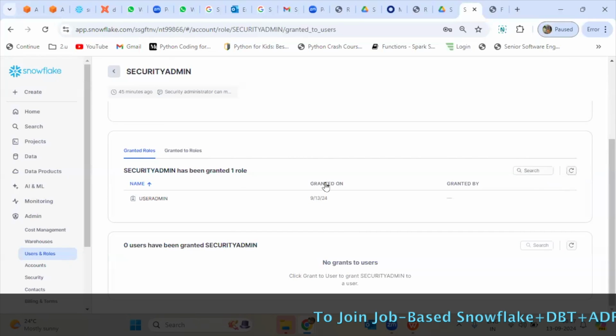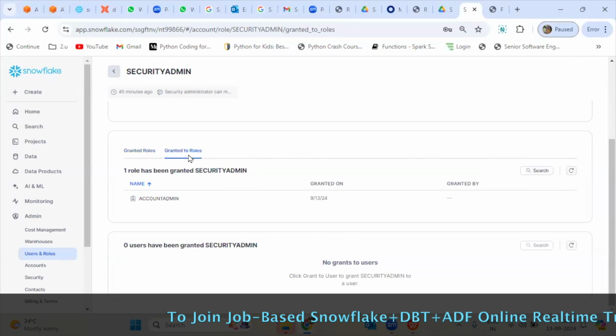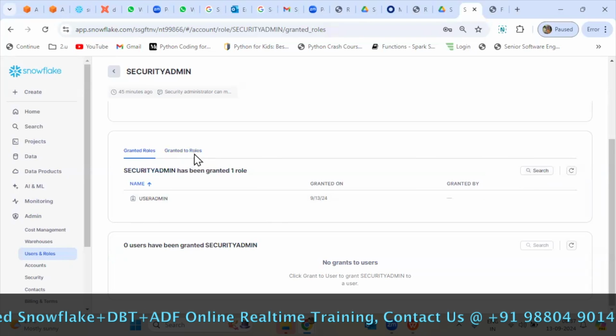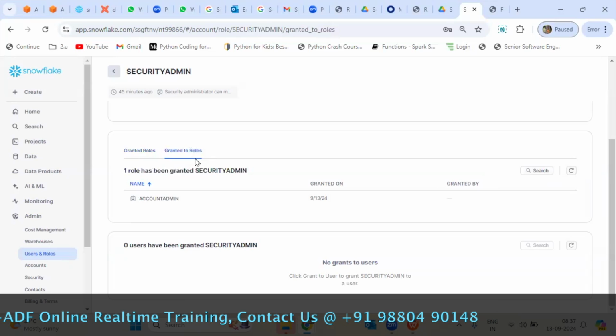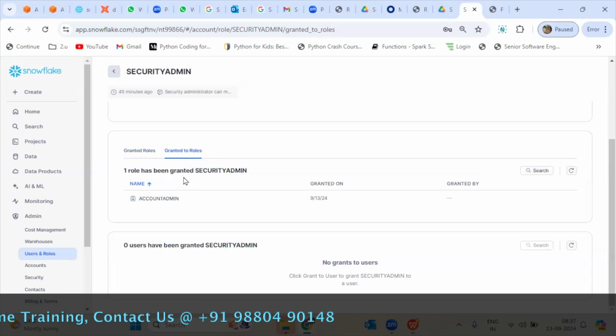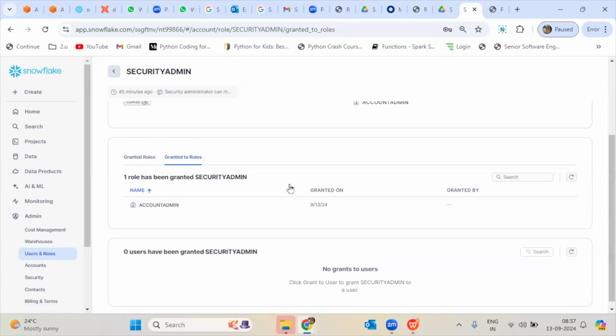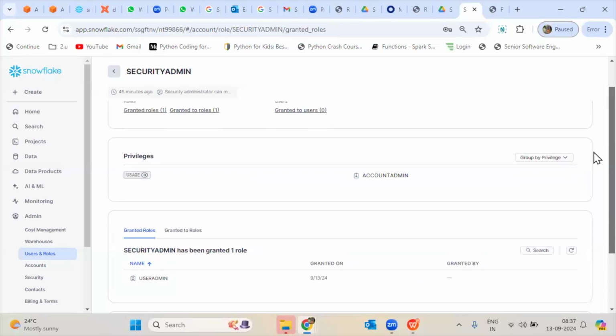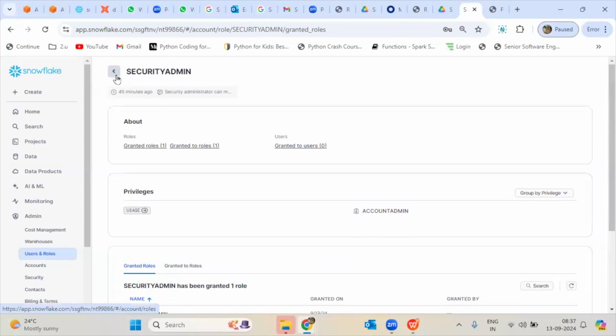For this particular one, granted to roles is there. Granted roles is user admin, but granted to roles means the reverse. Security admin can grant to the roles, but only account admin. It can give access only to account admin, not to all. That's the reason it is showing account here. Who is the person who gave this access, on the basis of which role it was created, means user admin. Like this, we will see all these changes at the account level.